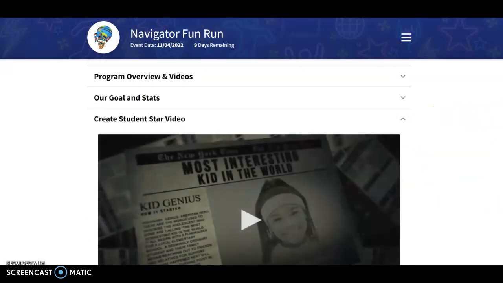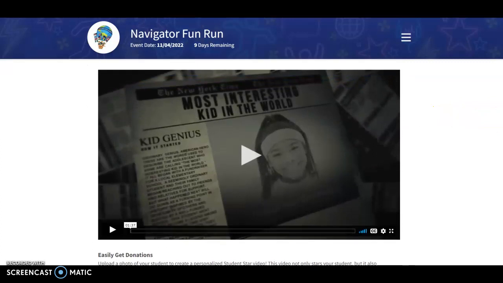So once you have that picture uploaded, it will insert your student's picture here. It's like this really neat video, and you can put that on Facebook, Snap, Insta, TikTok, Twitter, whatever your preference is, to have your friends and family log pledges for your student.